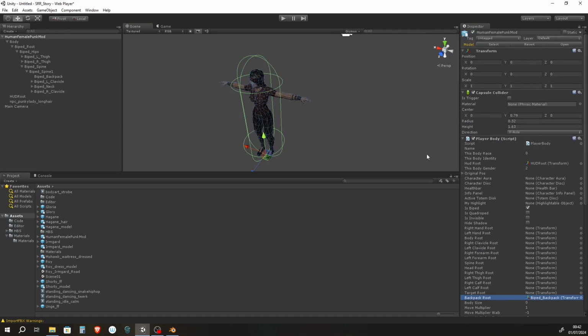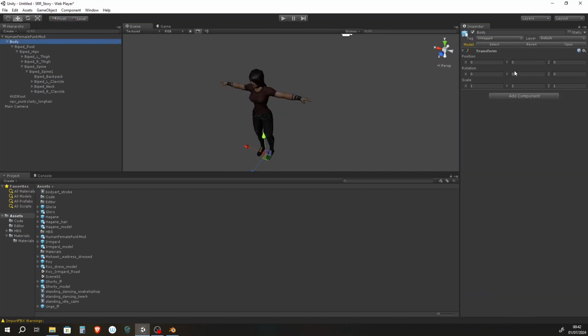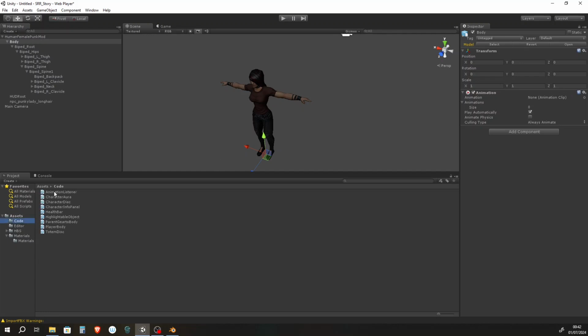For the player body, that's done. Now let's just get on body. You're going to add component, miscellaneous, animation. That's it. Always animate, play automatically. And you're going to go on code and add animation listener, and you're going to drag and drop the highlightable object here. And that's it.